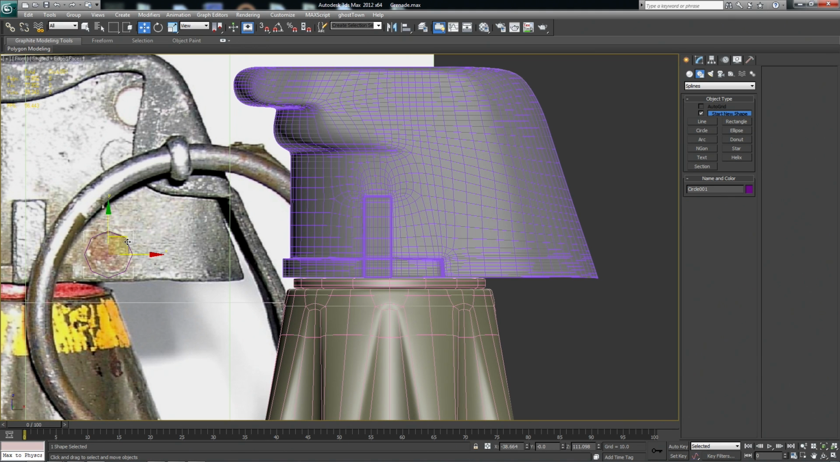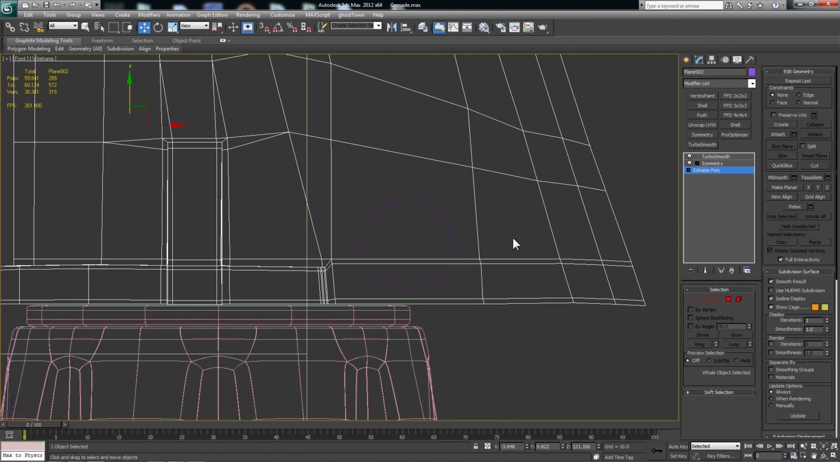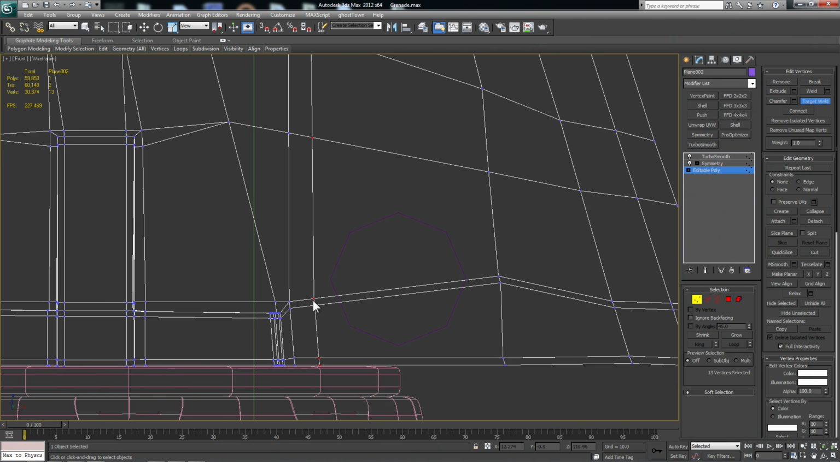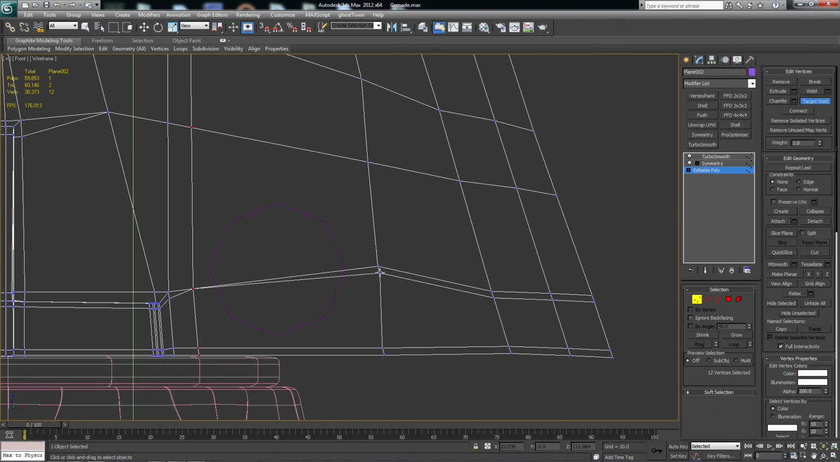This will give us an 8-sided guide that we can use to cut the shape into our existing geometry. Next, let's position it close to where we want the new detail, and I recommend turning off your turbo smooth so that you can see low poly geometry. I'm going to weld these points so that we can get a nice clean surface to cut into, and it will make things easier if we move some of the surrounding geometry in a bit.